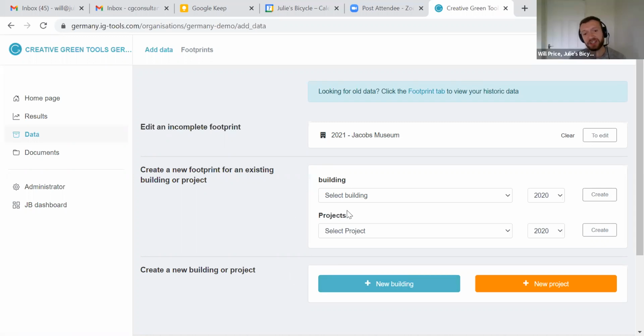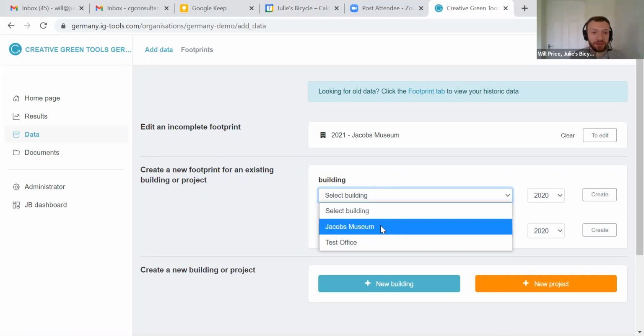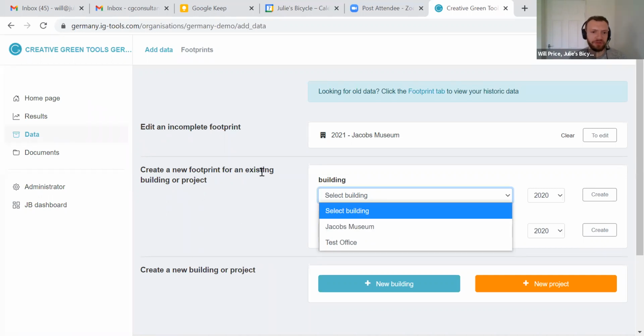So I guess the first thing you would do is set up as many buildings or projects as you're looking to report on. So Jacob set up a report here. And basically how it works is that at the minute it's set up as an annual submission. Once you've set up these buildings, the notion is that each year you'd create a new report for your buildings or projects, and add a new year of data, which we call a footprint here.